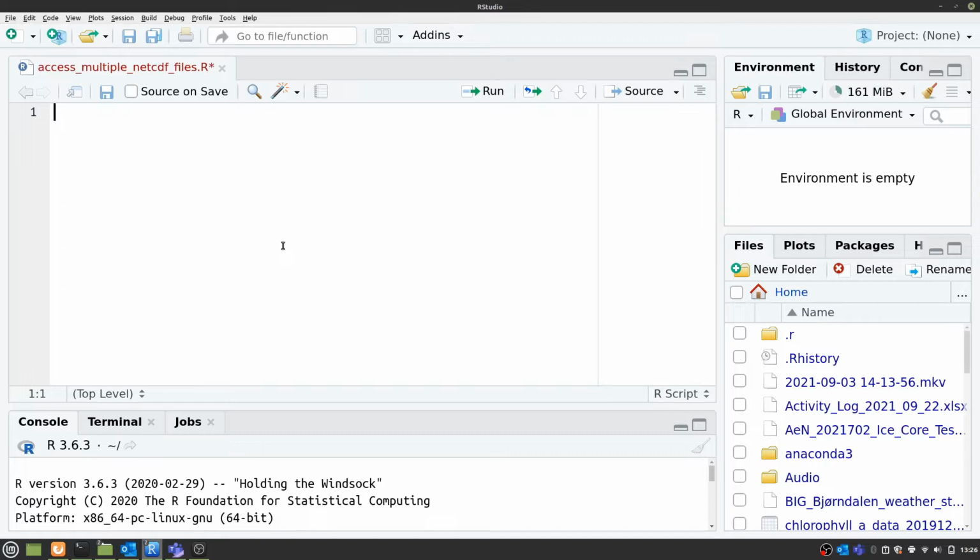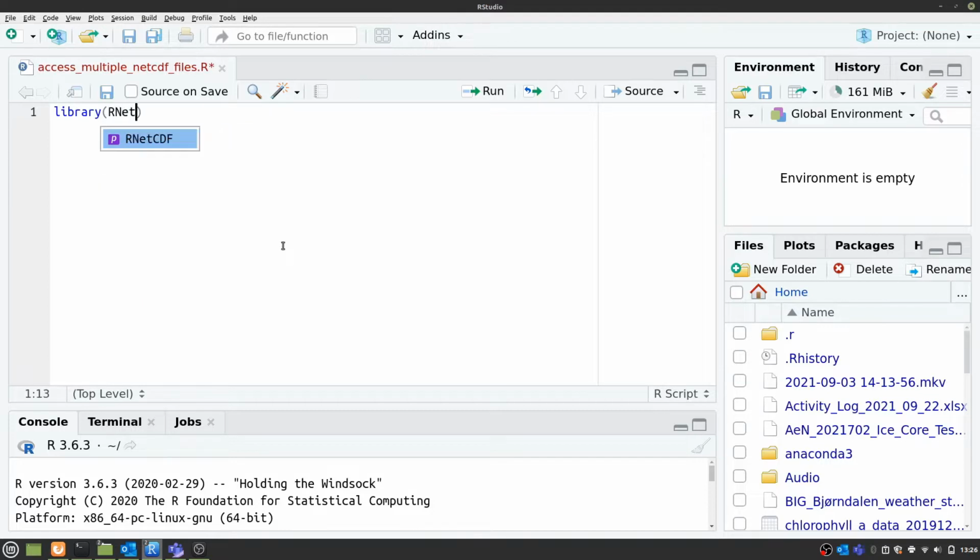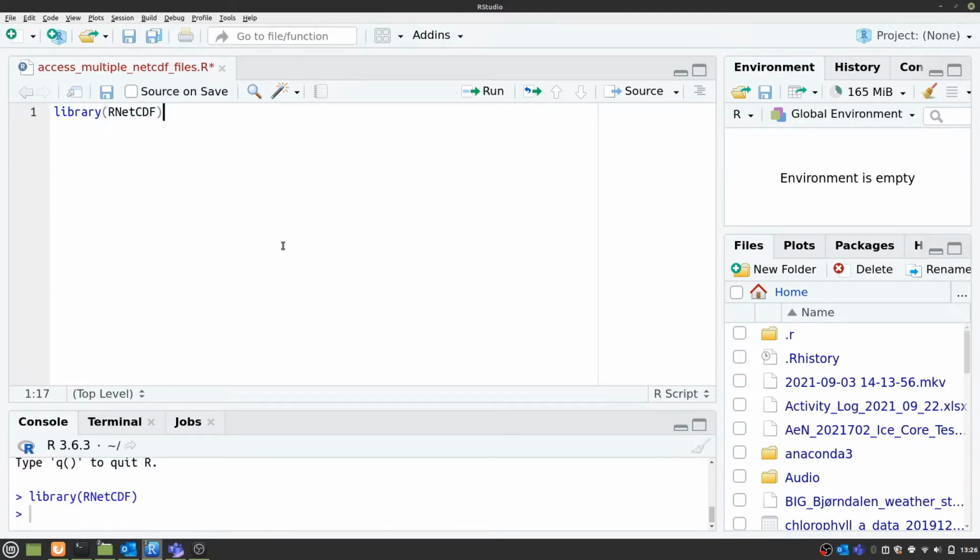Okay, so firstly let's load the libraries that we're going to use today. So we can do that with library and ncdf4. And this is what we're going to use to work with the NetCDF files. And then we're going to load a second library called tidyverse. And what tidyverse does is allow us to work with data frames in a more tidy way.